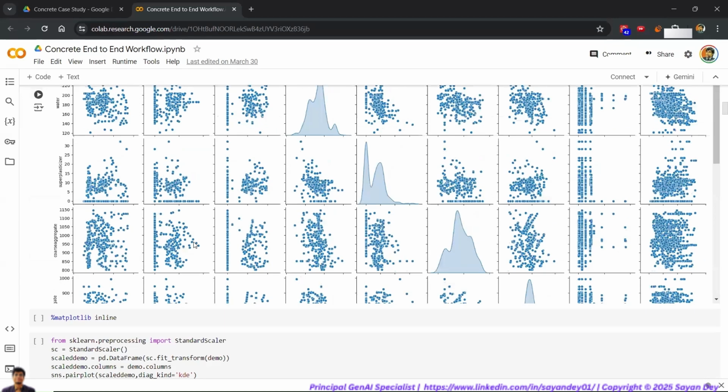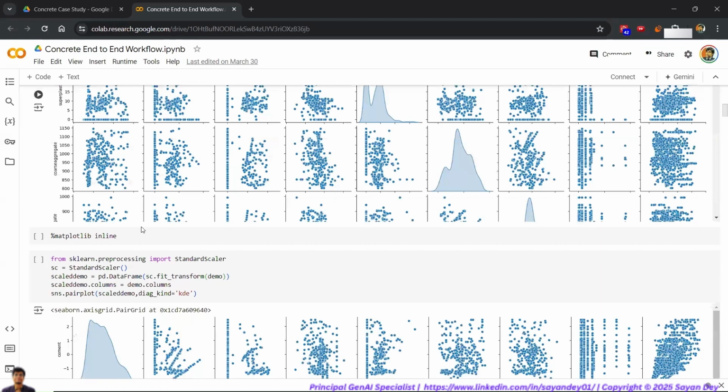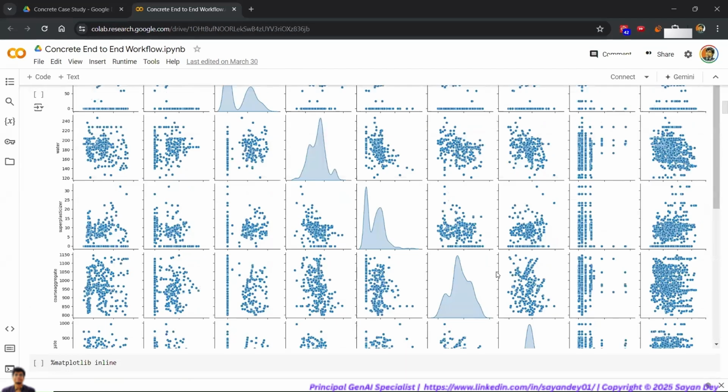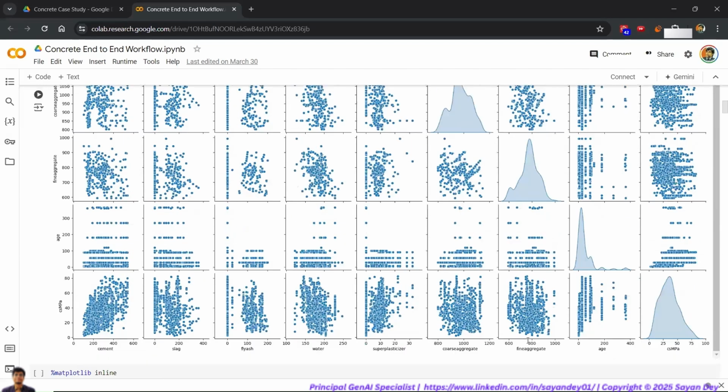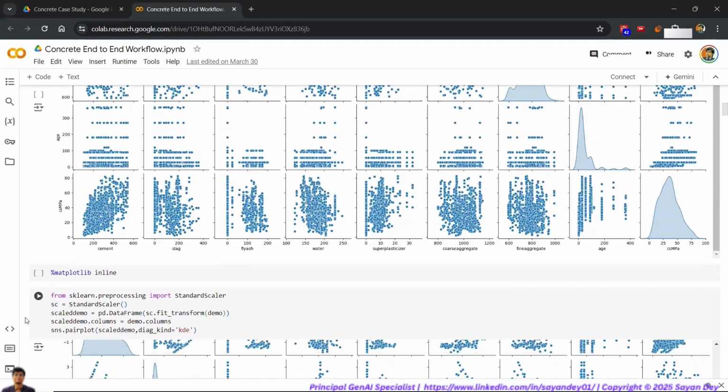Once again, you can look at the pair plot of your original data, and you can very clearly see that my data is seemingly highly skewed. A lot of right skew, a lot of left skew, we are able to see in the original data, and this is the inference we are able to get.